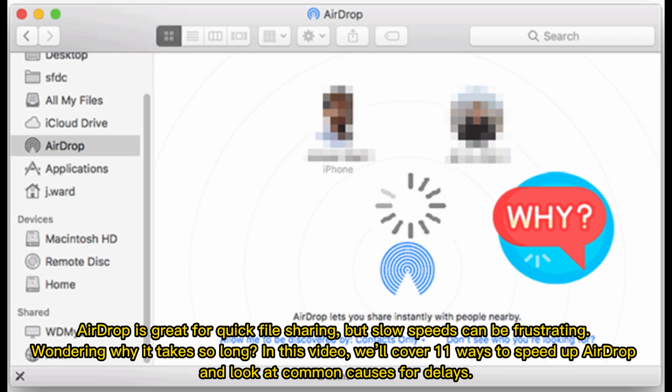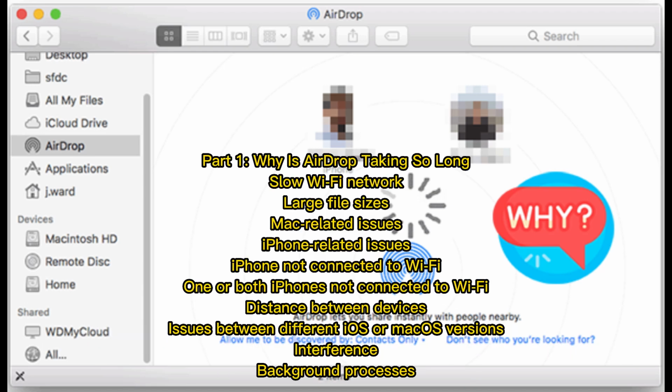AirDrop is great for quick file sharing, but slow speeds can be frustrating. Wondering why it takes so long? In this video, we'll cover 11 ways to speed up AirDrop and look at common causes for delays. Part 1. Why is AirDrop taking so long?